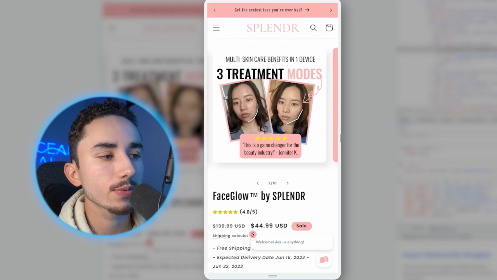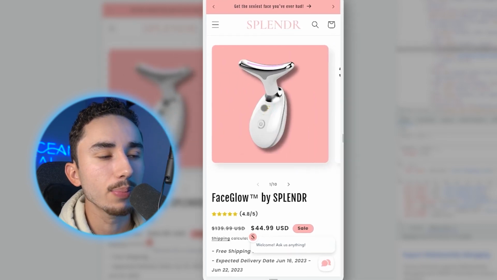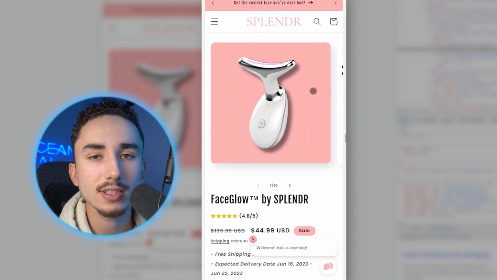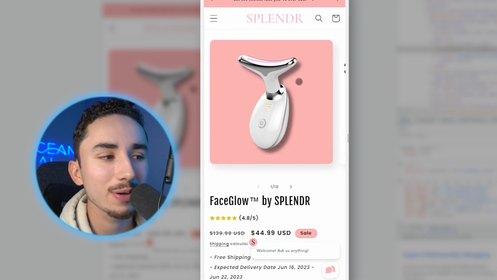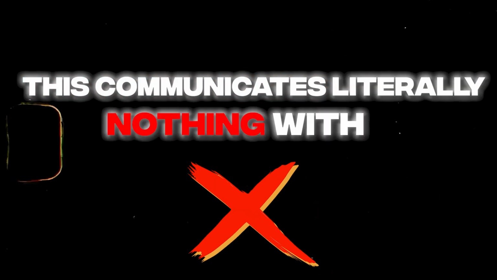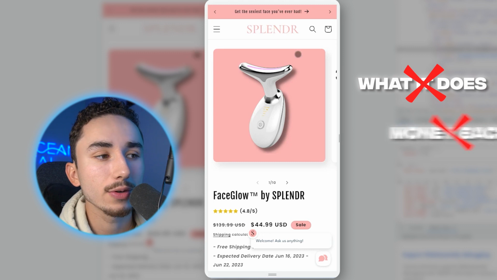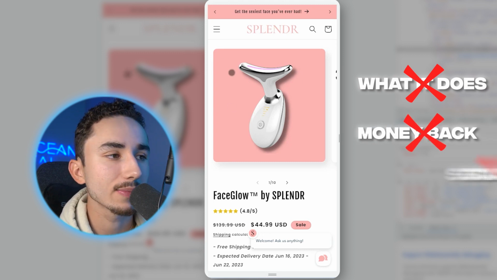So when we go on this one right here, first thing I noticed, they have a bland product image. Sure, it's pink, it looks nice. I'm sure the brand owner is really happy with this. This communicates literally nothing to me. I don't know what the product does. I don't know anything about money back guarantees. I don't know anything about social proof.